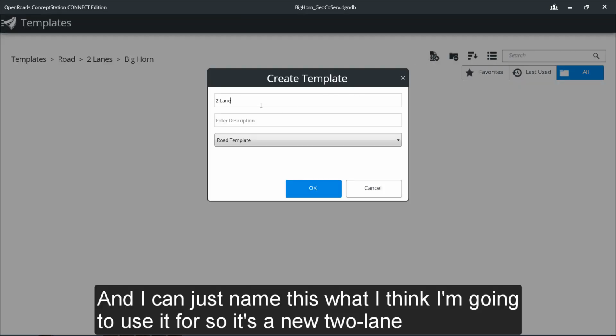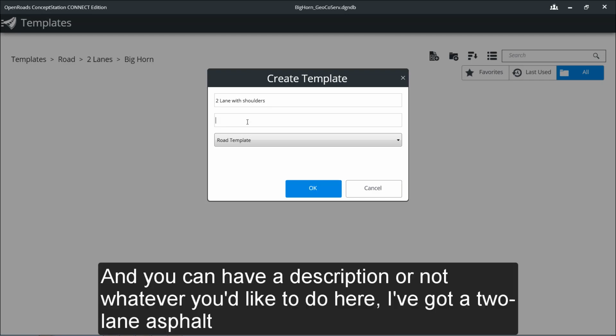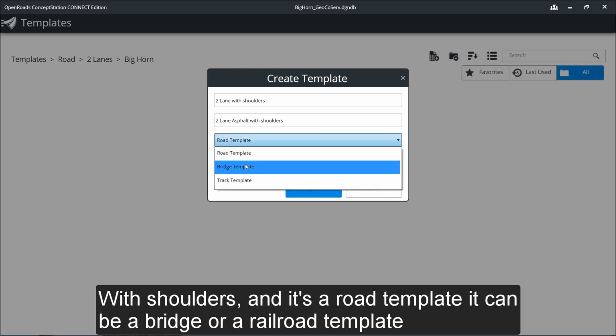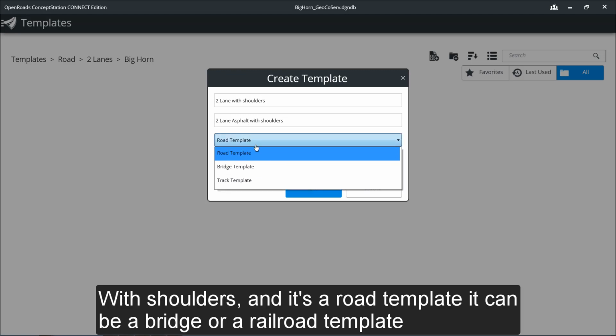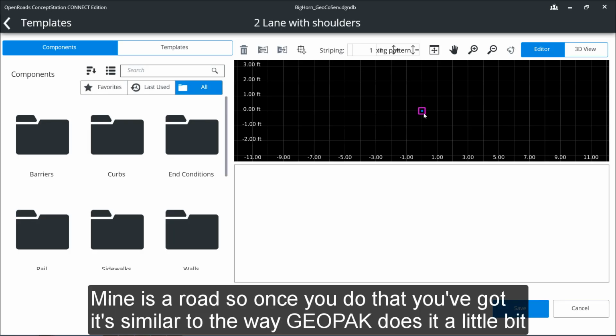And I can just name this what I think I'm going to use it for. So it's a new 2-lane with shoulders. And you can have a description or not, whatever you'd like to do here. Got a 2-lane asphalt with shoulders. And it's a road template. It can be a bridge or a railroad template. But mine's a road. So once you do that, it's similar to the way Geopack does it a little bit.